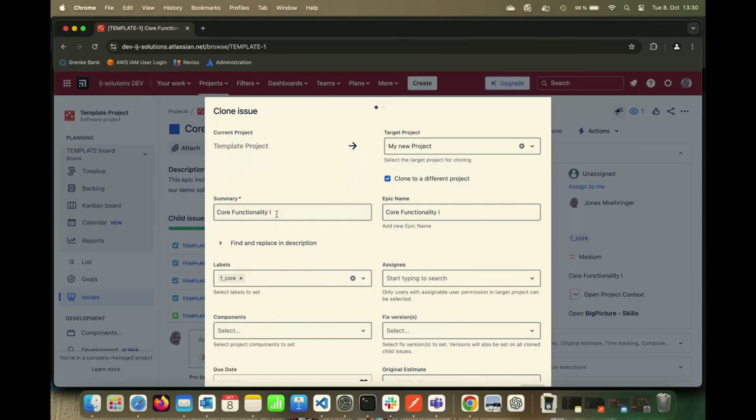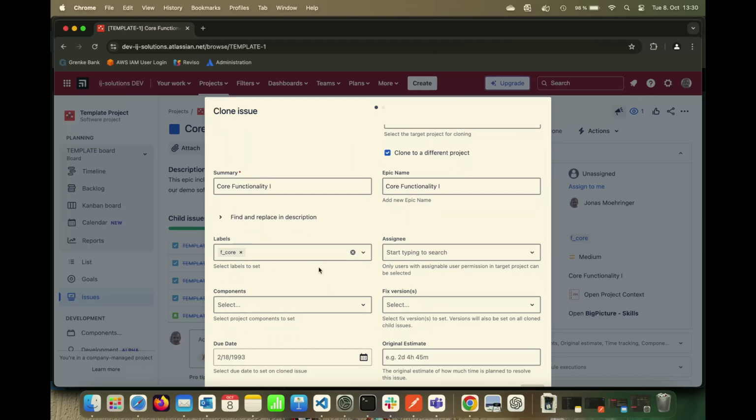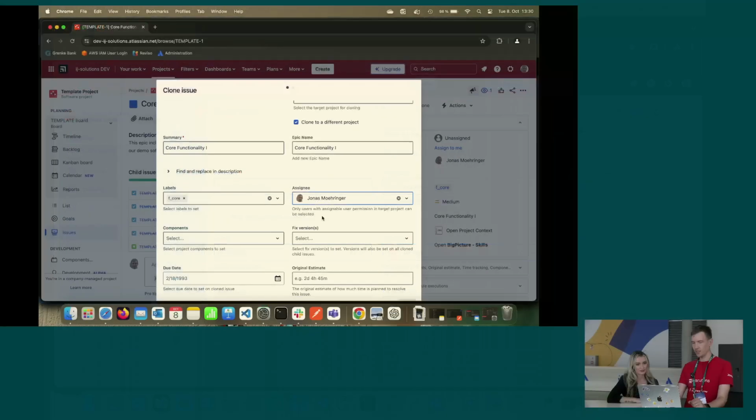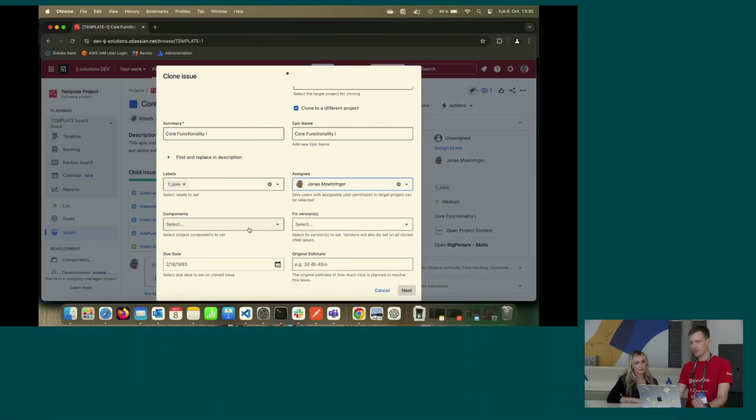Then we can rename the issue, or we can leave it like this. We can set labels for the issue. We can define an assignee, for example, assign it to me in this case. And then also the component we can set. So this is picked from the target project where we want to go. And then we can define the fixed version, the due date for the issue, and also the original estimate, so for time tracking purposes.